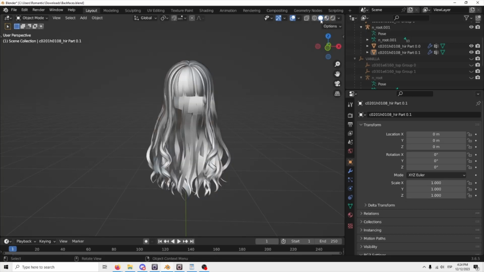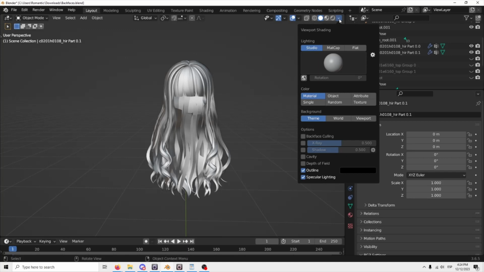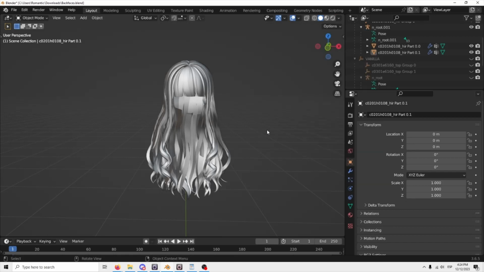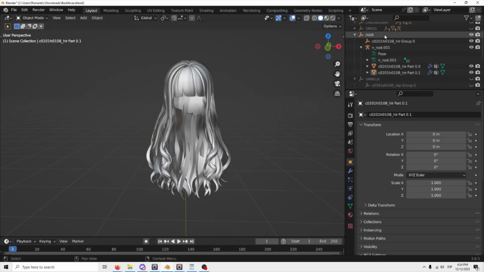You can go into solid mode, and in solid mode, you can open this little drop down for the viewport shading and turn on backface culling. Now, here you're not going to really see much of a difference, but this is because this hair is made up of two meshes, and actually one of them is only a copy with the back faces flipped. This is, let's call it basic, or perhaps the easiest way to make back faces.